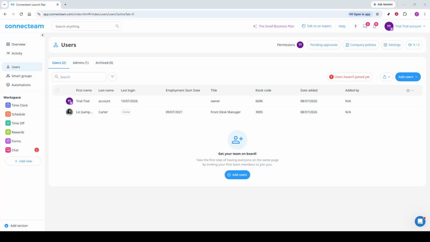In today's video, I'm going to teach you how to add pay rate on Connecteam. To get started, open Connecteam and go to the Launchpad.